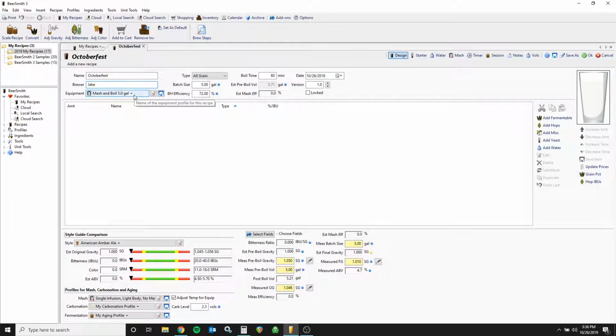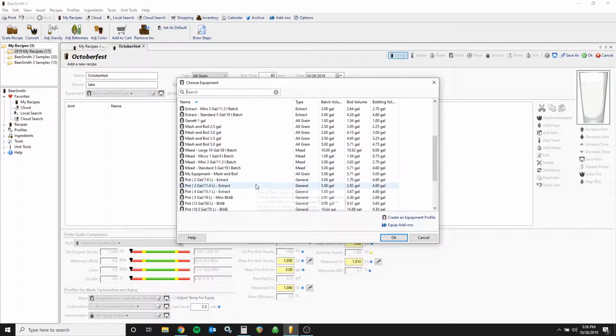The next thing you need to do is select the type of equipment that you're going to use. Now, I've already made a profile. I have a system called the Mash and Boil, and I can brew up to 5 gallons in the Mash and Boil. So I made a 5-gallon profile, but today I only want to make a 3.5-gallon batch. So I'm going to go ahead and click on that.